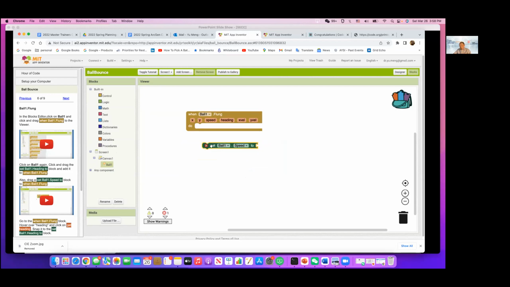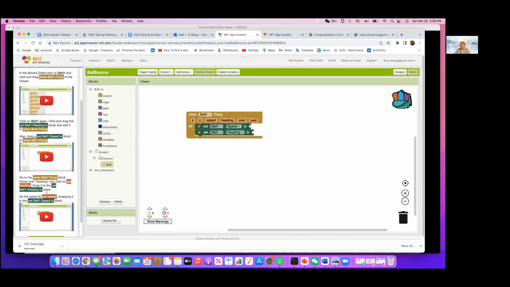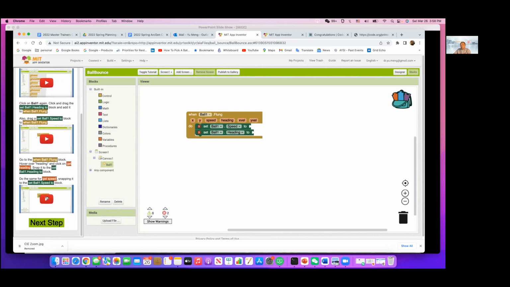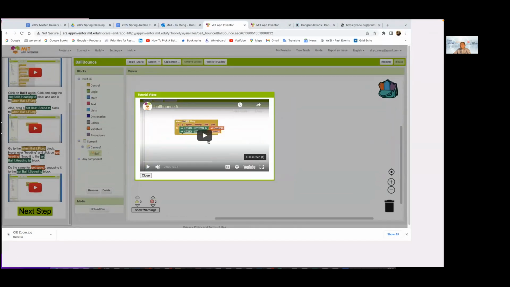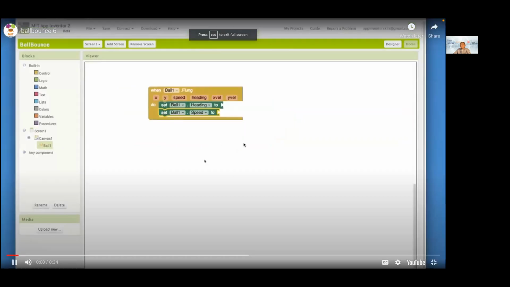Speed and what? Direction? Do you guys remember? Heading, I think it's heading. Okay, so we have these two blocks. This is the third one. We want to set the ball's heading and speed to the heading and speed of the fling gesture.